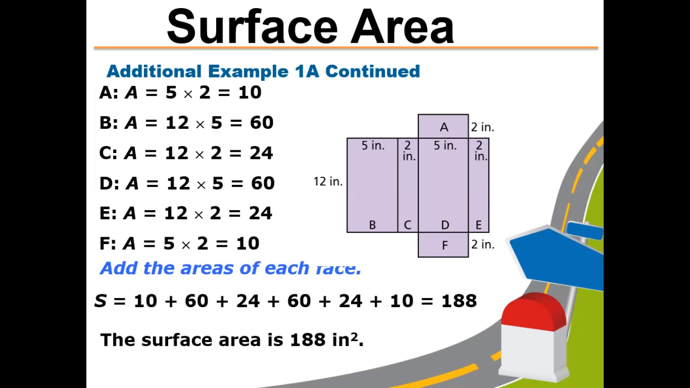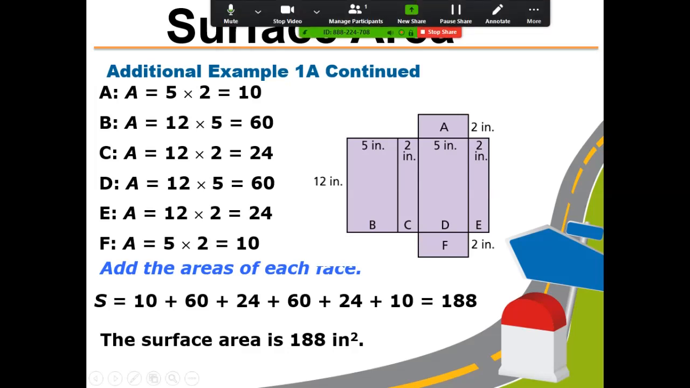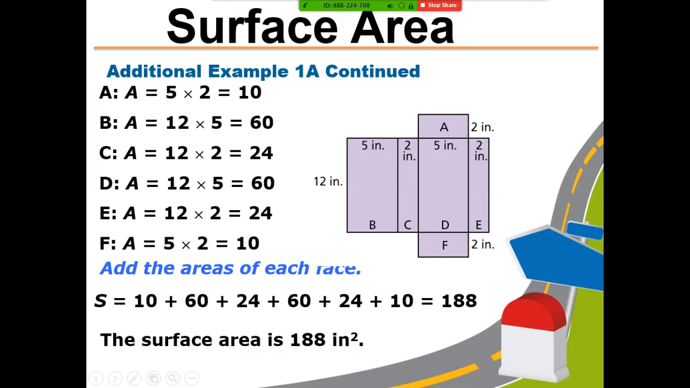Okay, does that make sense? Before moving to example number 2, I want you to see something here. Can I see any congruent faces here?